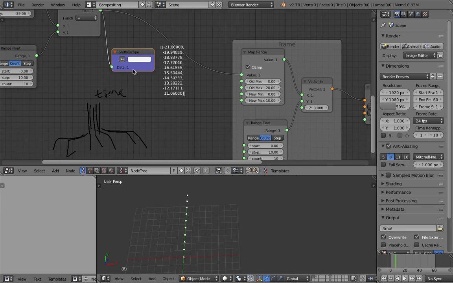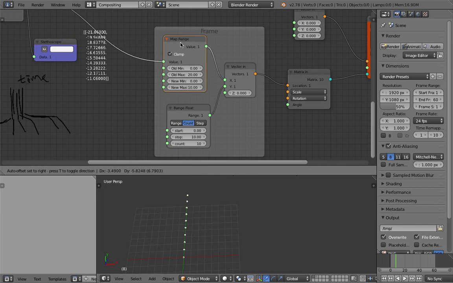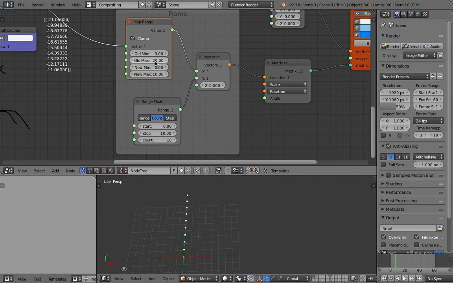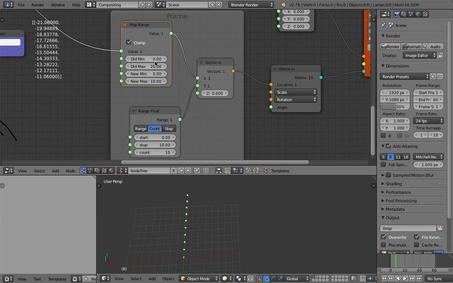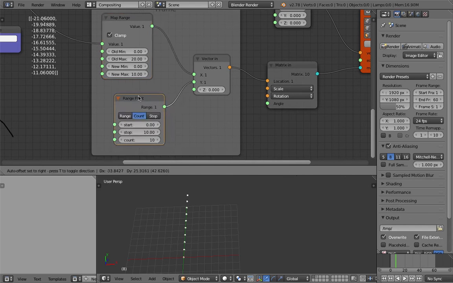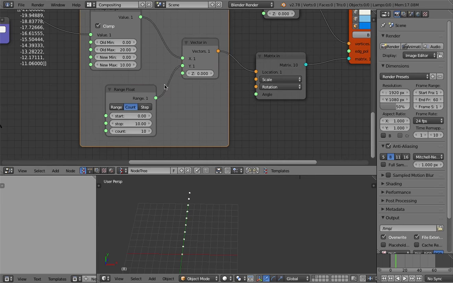So back to Sverchok, we have 10 different streams of data, and then it comes into this map range. I'm just mapping the numbers. If the stream comes in at different offsets of time, I just remap the time range into different values. Okay, that's simple enough. Here I'm just offsetting the position in Y using another range float.